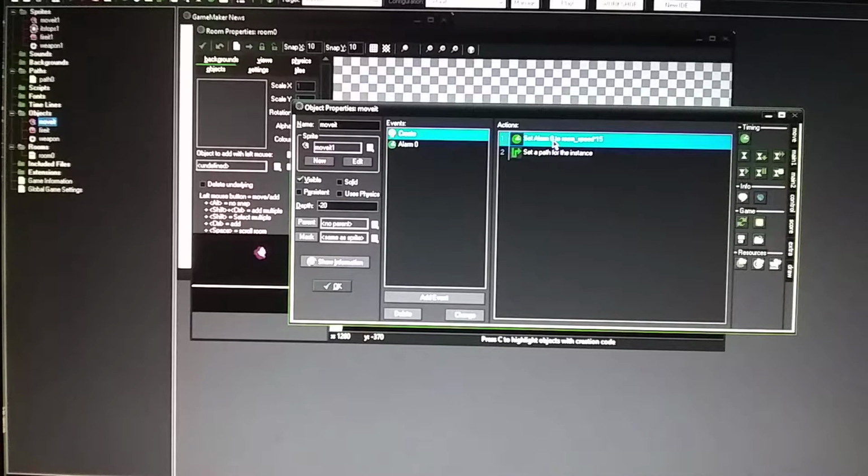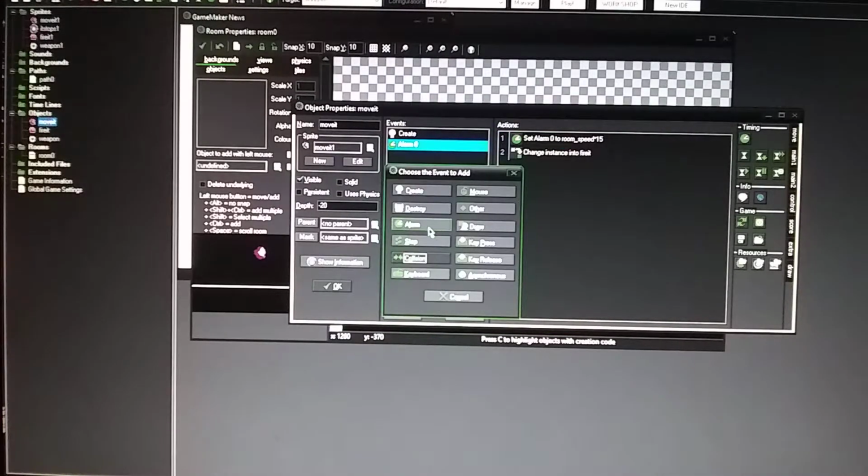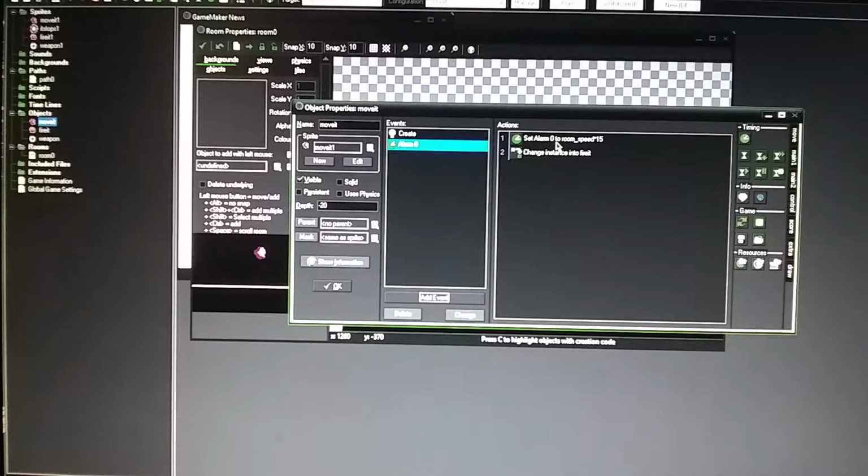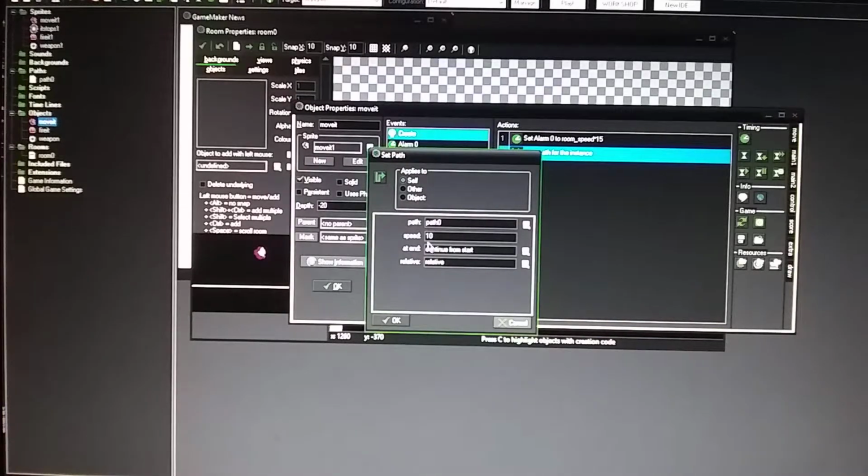Then after alarm 0 hits, alarm 0 and add events. Then it's the same information from the create. Alarm 0, room_speed, asterisk 15, the same as here. And then he's going to jump to a different character, which is going to fire the weapon this time. So the paths are set.